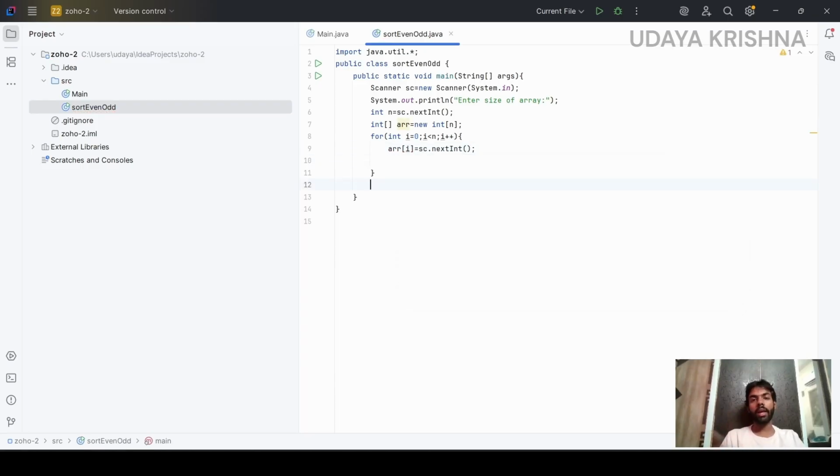So we've got the size of the array and the array elements. Now let us use another for loop to have the count of the number of even elements. Let us declare two variables to have the count of even and odd. So E represents the number of even elements and O represents the number of odd elements. Initially it will be 0. Let us keep it as 0.